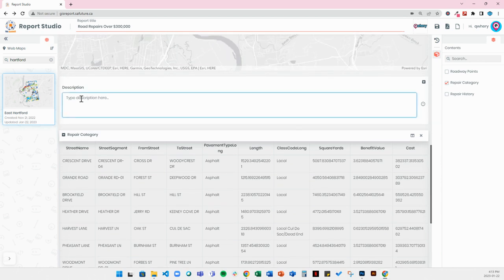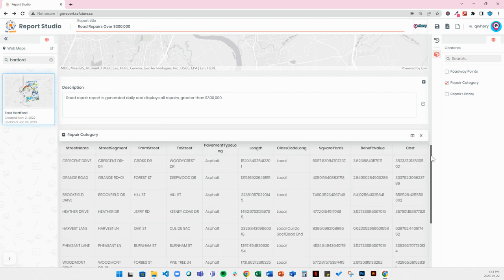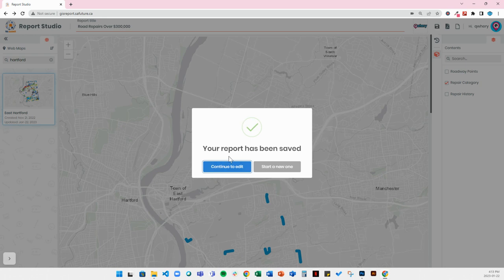And then I'll come up just above the table view, and I can enter in a description for my report. And I'll say road repair report is generated daily and displays all repairs greater than $300,000. All right, if I wanted to, I could go ahead and add another description, but I'll leave that alone for now. All right, so now that we've got our report set up, I'm going to go ahead and save it, and I'm going to continue to edit as well.